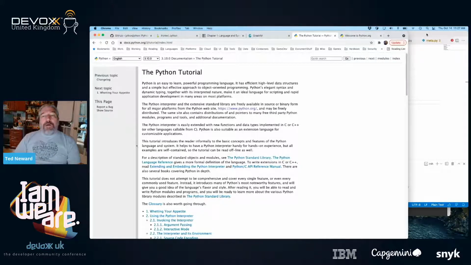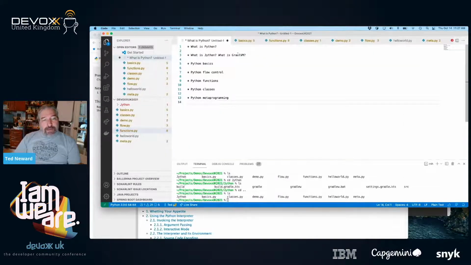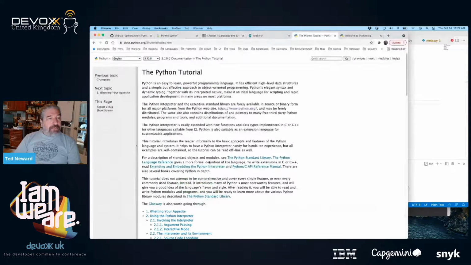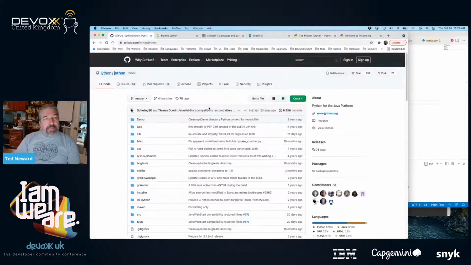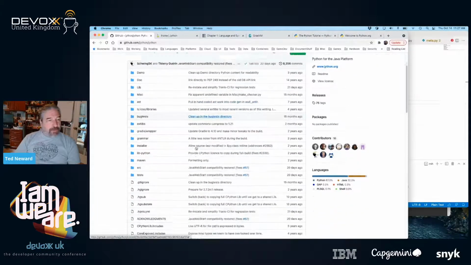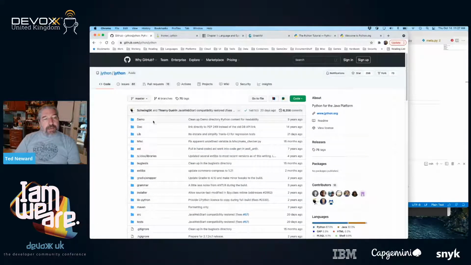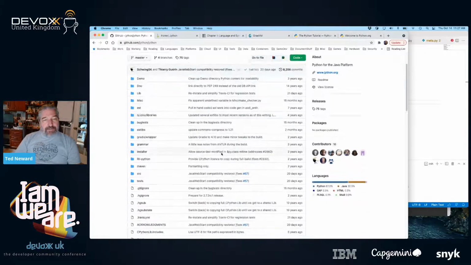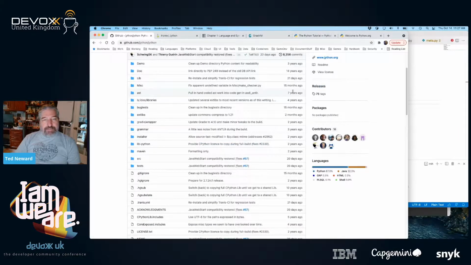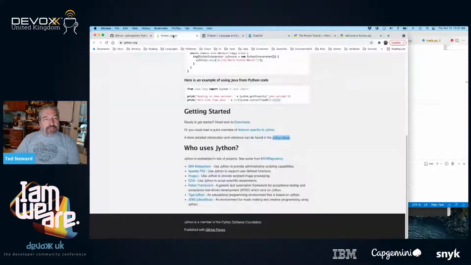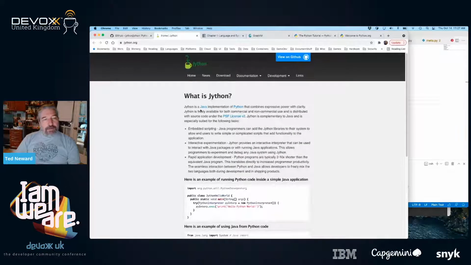Now, what is Jython? What is Graal? Well, let's head over to the Jython GitHub. Again, open source. Both Python and Jython are done entirely open source. Extensive. It's been around for quite a while. You can see some commits from 7 years ago. If we look at the Jython homepage here, Java implementation of Python, source code under said license, blah, blah, blah.